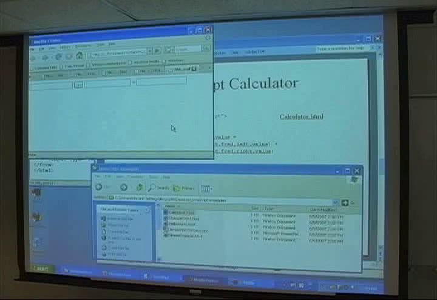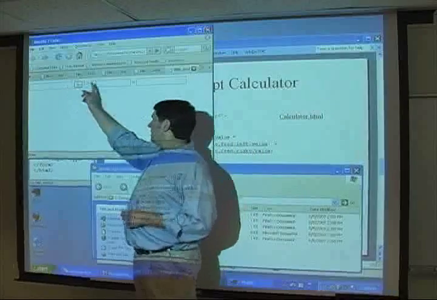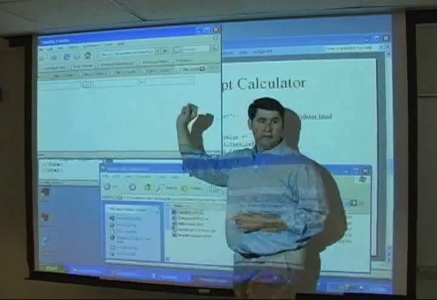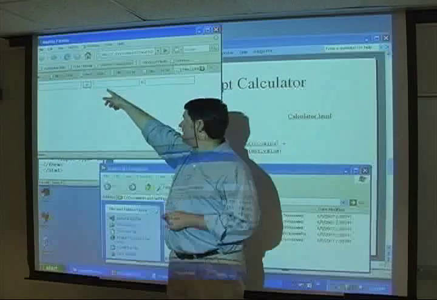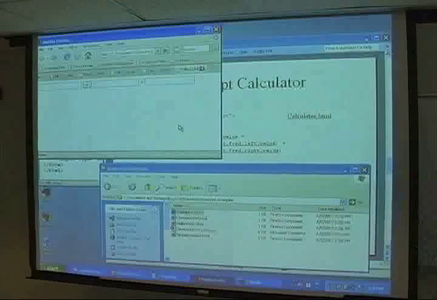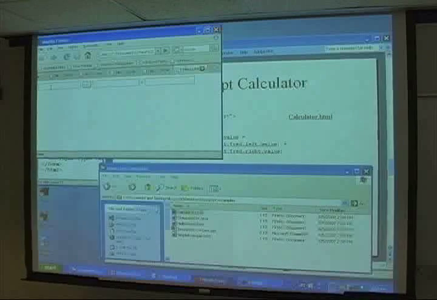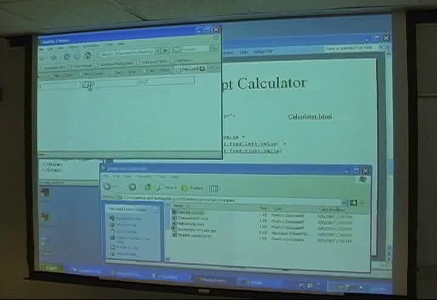So we have a simple form here that has 3 fields, a left, a right, and a result. And it has a button in the middle that's a plus sign. So if I type a number here and a number here and hit the plus sign, the result will appear here. So let me try that. If I add 3 and 4 together, I should get 7.